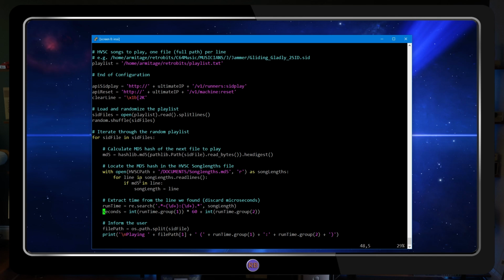So we're going to do just that, and we're going to use a regular expression to perform a substring match on the number of digits separated by a colon here. So we're going to extract the minutes and seconds. We're going to take the minutes, multiply it by 60, add it to the seconds, and that will be our counter for this particular song.